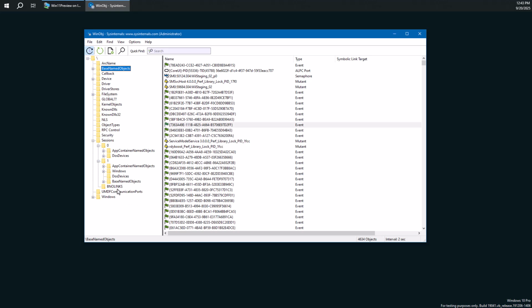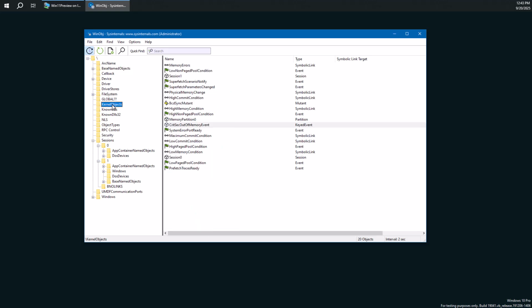Another thing we might want to look at are session objects. Session objects are just kernel objects and they do have names. So technically you can see them here in the KernelObjects directory. You can see Session1 and Session0. These are the session objects. So these are the ones encapsulating all that information that I mentioned earlier.